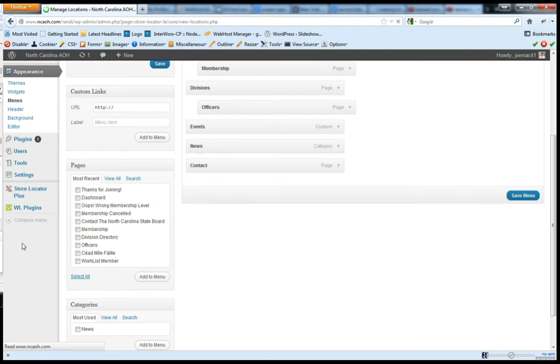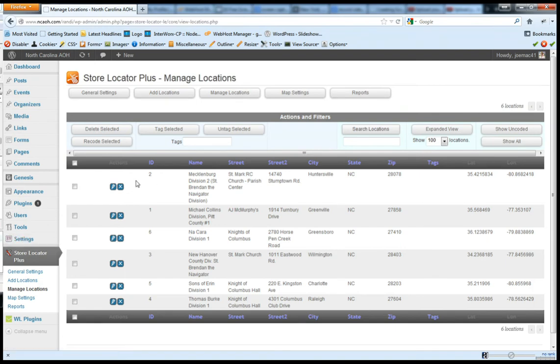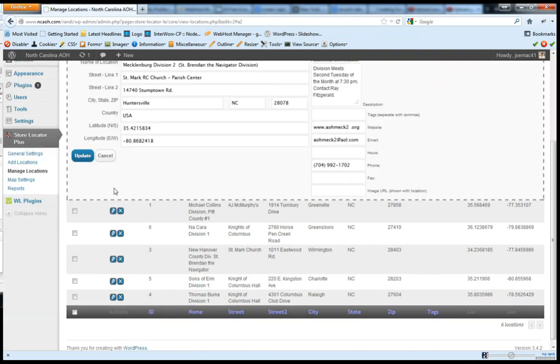Okay, you have all these down here. You click on this little thing right here that looks like a fork, which edits the page. You change your information right there, just type it in and click Update.